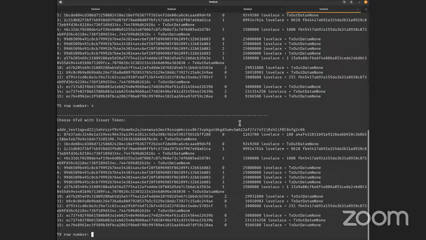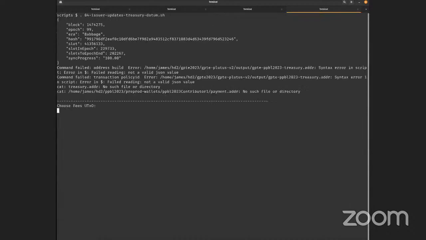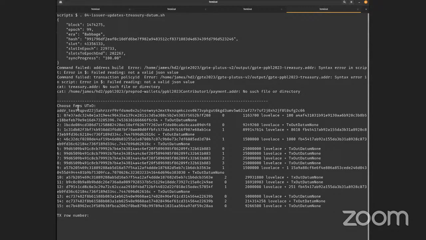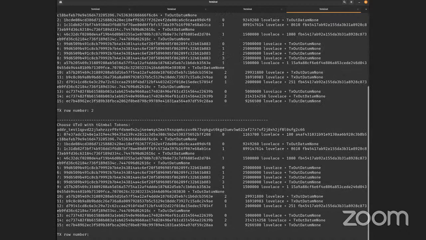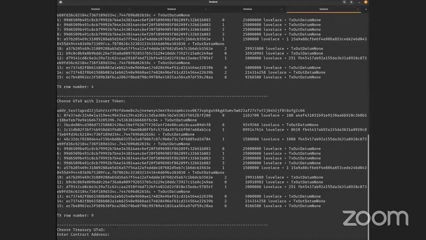And then I need my issuer token. Oh, whoops, I did it wrong. Got to start over. The first one was asking me for a fees UTXO. I want to use one that doesn't have anything extra, like this one right here. This should do. 9.2 ADA is plenty for fees and collateral. So row 2. And then the one with test gimbals, once again, I can use row 4. It's got 1,000 test gimbals in it. And then row 9, that's the one with the contributor token.